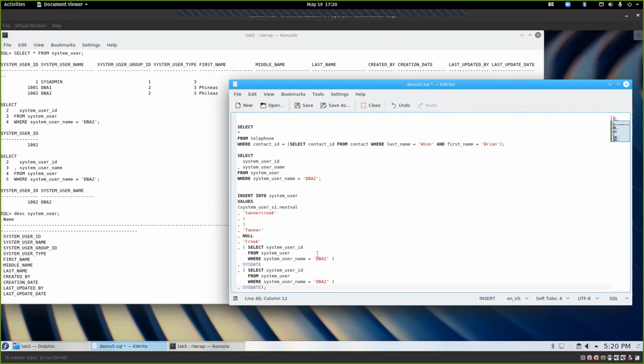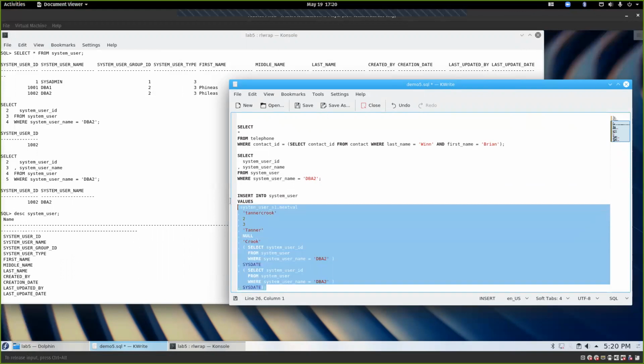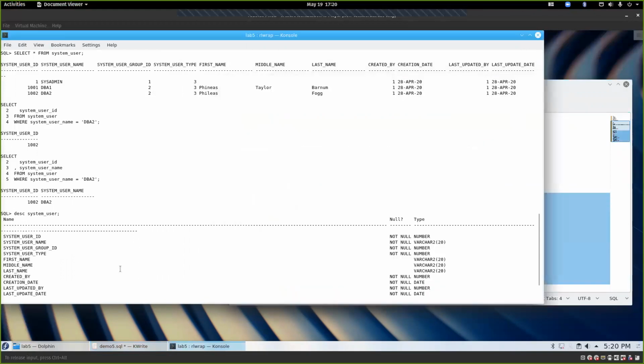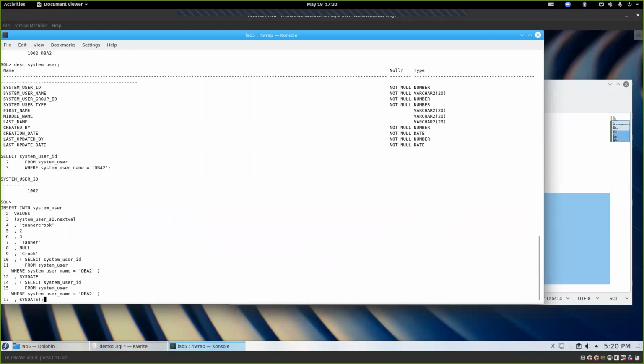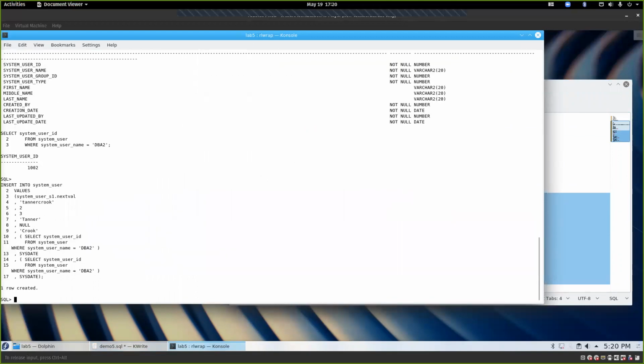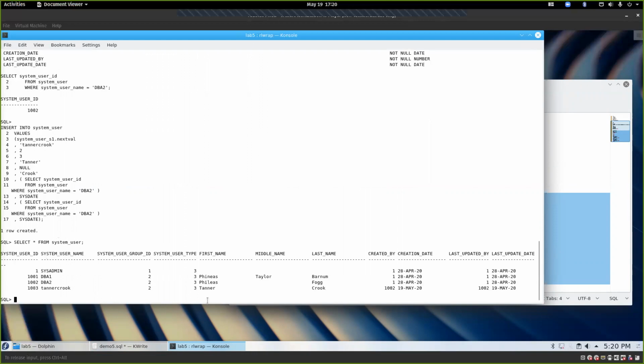And there. Put our stuff there. Let's make sure this works. So I'm going to create me. And one row created. So now if I select everything from system user, you'll now see that I have a record in here.